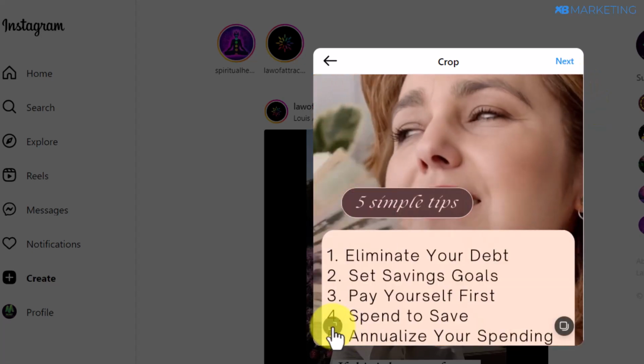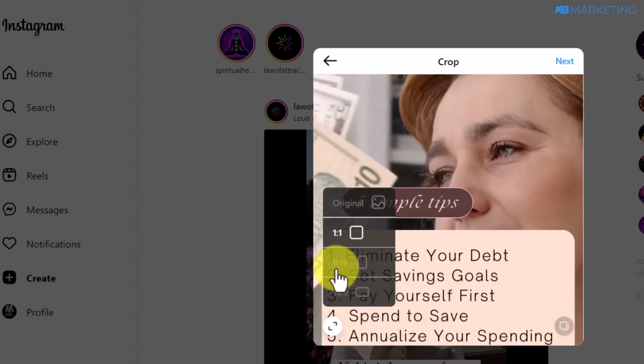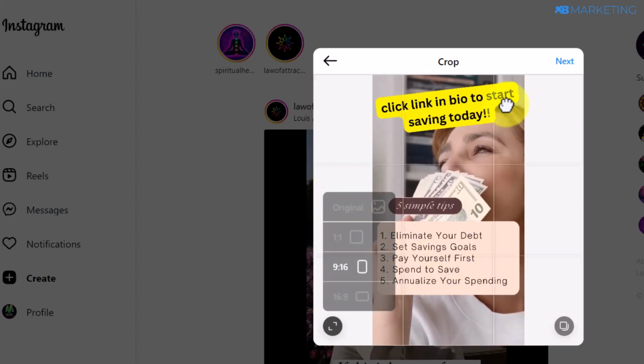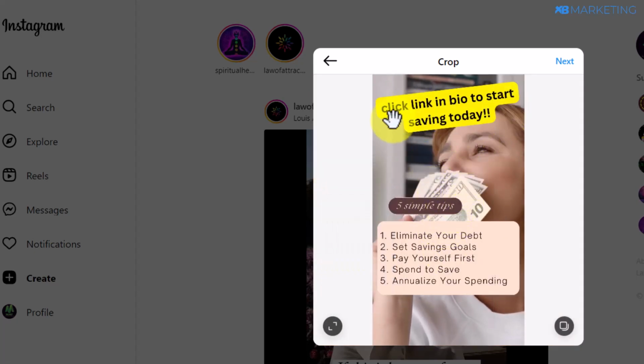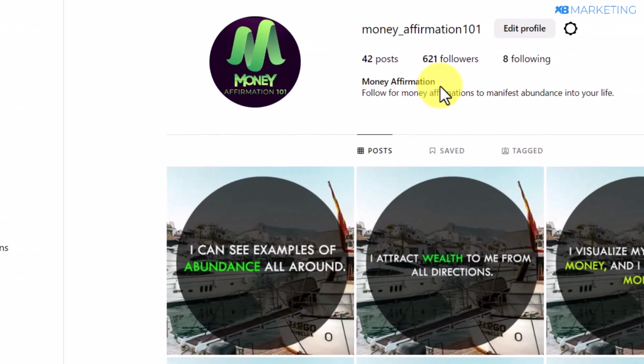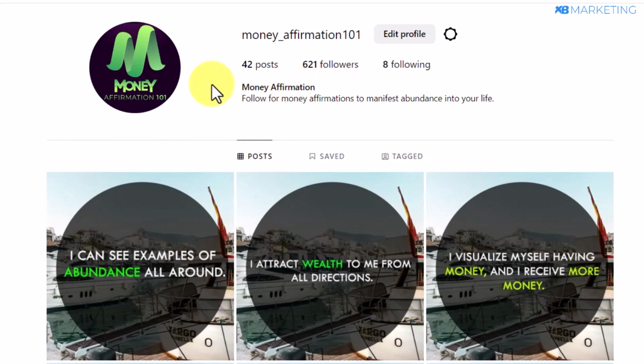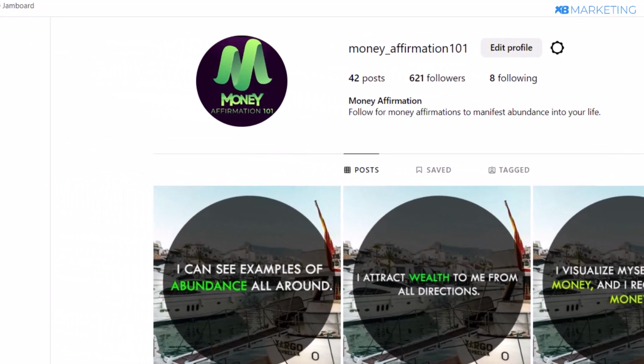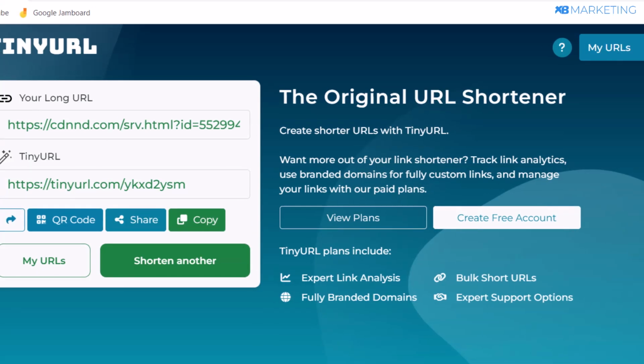So you want to make sure, if you're uploading it from your desktop, to set it to 9:16. Okay, so once you set it like this, as you can see right here, people would see this: click link in bio to start saving money today. Okay, so once people do this, you want to make sure, obviously, to go to your bio, and you want to make sure to have included the link in your bio right here. All right, like I said, you want to shorten the link and add it to your bio.